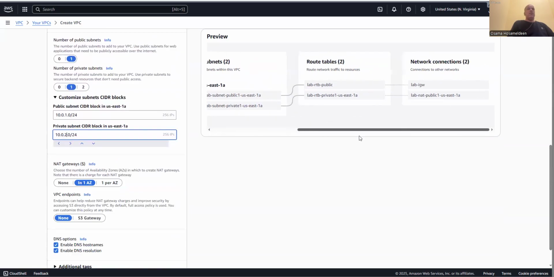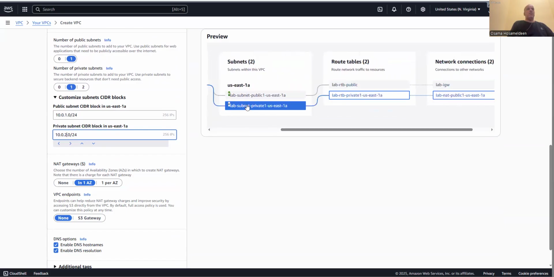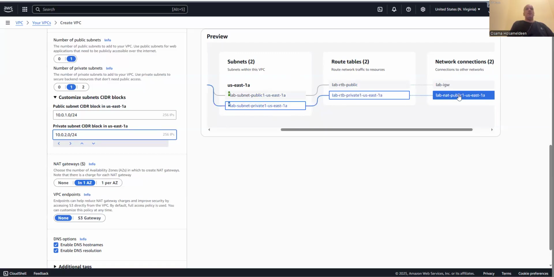If you look at the right-hand side, you will see we have the VPC, the lab VPC. It has two subnets, one public and one private. You can see, and here each subnet has an attached route table, or router. You can say it is a router. For the public, we have a public router, and for the private, we have a private router. And we have connections. If you want to connect to the internet, the public one should be connected through the Internet Gateway. The private one should be connected through the NAT gateway. Okay.